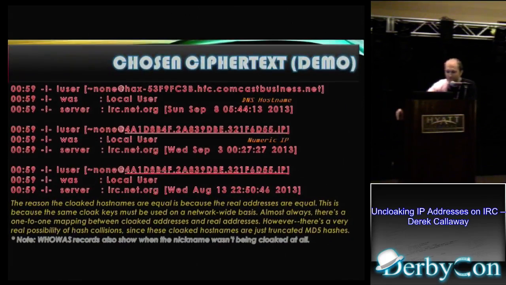And what you do is, if you /who somebody, as you can see right here, this fellow is using the same IP address because he has the same cloak. And at the top there, we know that he's using a different address because he has a different cloak. And it's not just with one user. You can use this against multiple users, meaning that if you see another user with the same cloak as somebody else, that means they're using the same address.